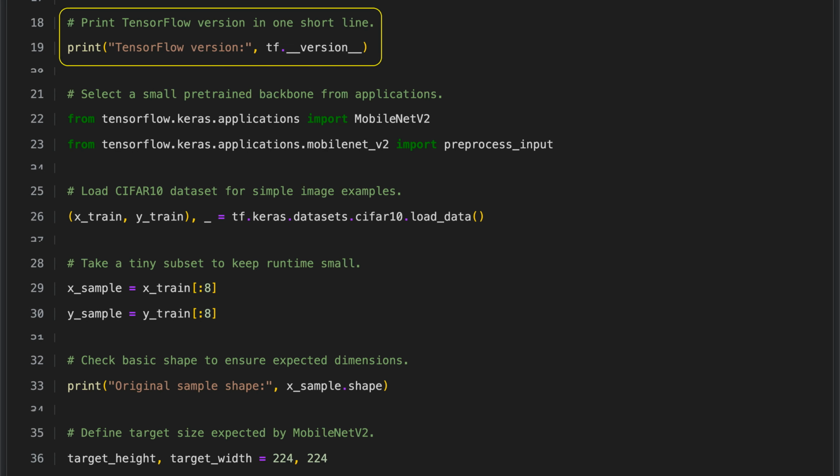This line displays the version of TensorFlow currently in use. It provides a quick check that your environment is using the expected version of the library. Confirming the version helps ensure that your code is compatible with the installed TensorFlow setup.